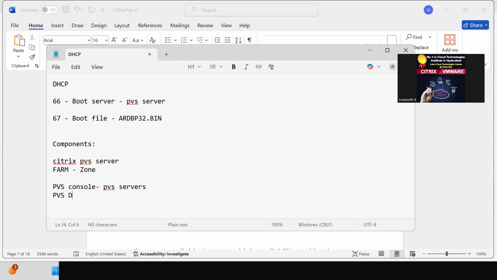Then we also require a PVS database, and we don't have a local host cache kind of technology for the database. That is the reason we need to maintain and manage the PVS database. And for high availability, mirroring or clustering we need to take care of. For high availability, either mirroring, which means we replicate that data to another PVS server, or at the SQL server level, we specify the cluster settings. So these two, for the high availability of the database, we need to set up.